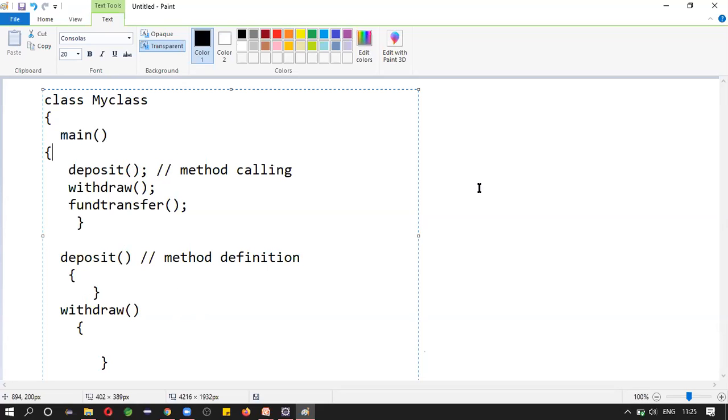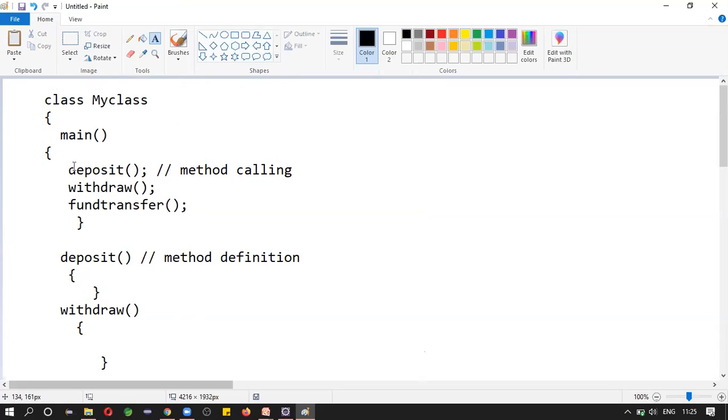Next, to see how the control will transfer. First, the main method will start executing, and the first call statement is deposit. Then immediately the control will transfer from here to deposit. Control will transfer from here to here. After that the execution will be completed.